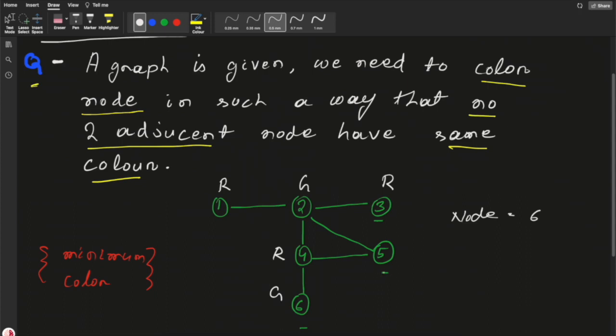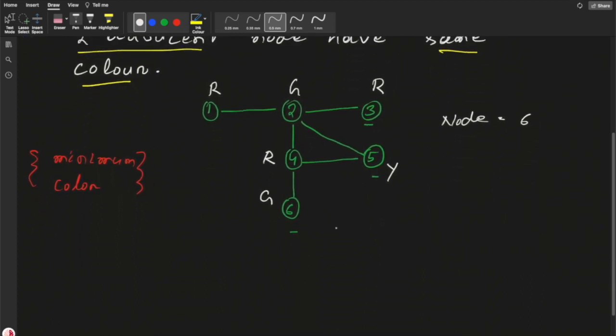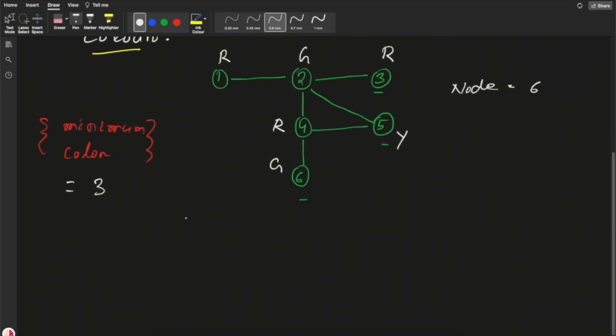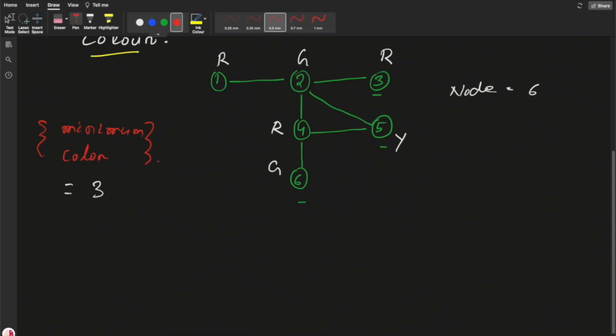Now come to 5. It is adjacent to 2 and 4, but 4's color is red and 2's color is green, so I cannot put green or red. I need to take some different color. Let's say I put yellow here. Now it is fine. That's the minimum. So now the minimum color is 3, because red, green and yellow. Now focus here. This minimum color count is called the chromatic number.